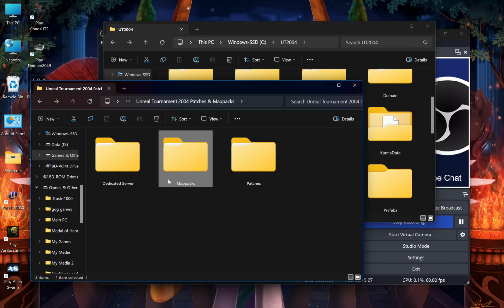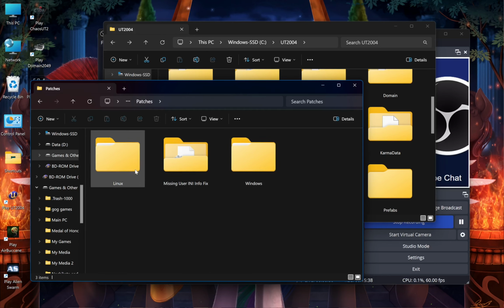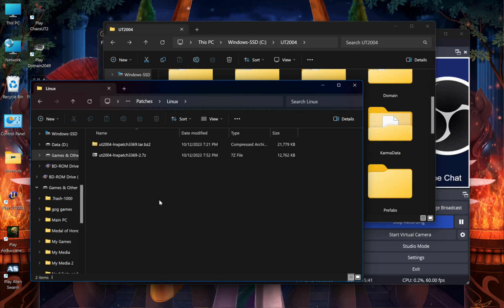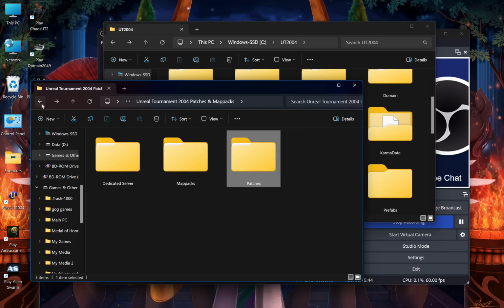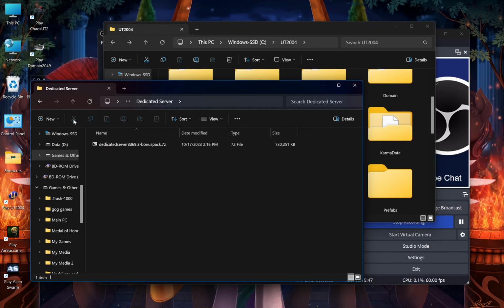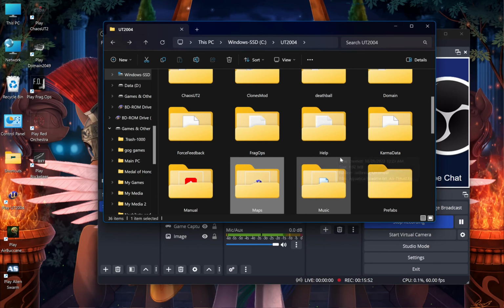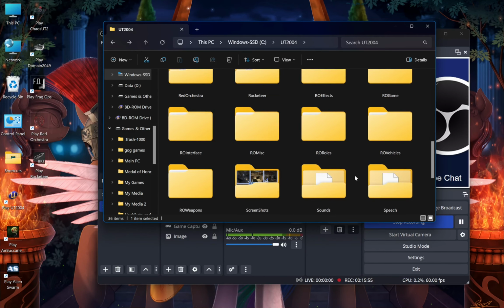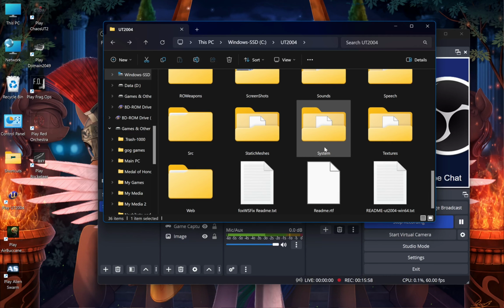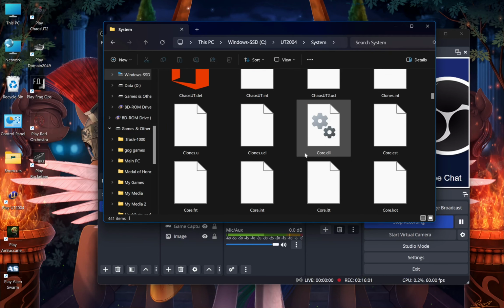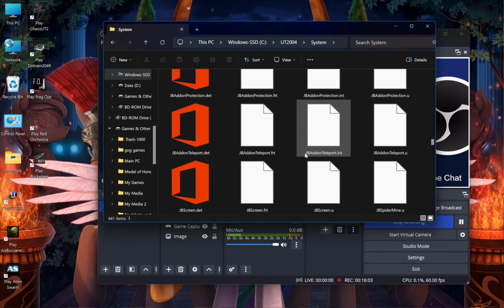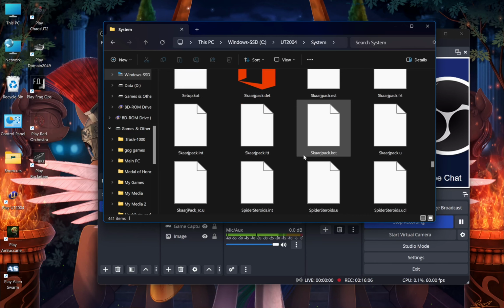So now, if we have all the patches installed, and I will also include the Linux patches for this as well as the dedicated server, because you might as well include all that. Now that we have all that copied in here, now we can get around to system, to creating our 64-bit client shortcut.